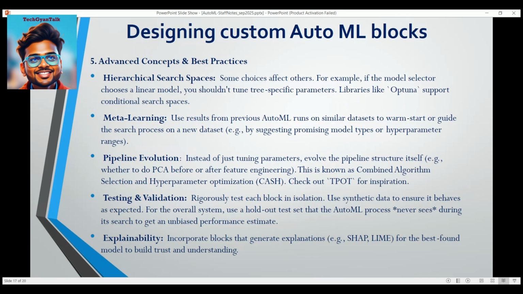And that will move to the next, which is advanced concepts and best practices in designing custom AutoML blocks. Those are hierarchical search spaces, meta-learning, pipeline evaluation, testing and validation, and explainability. Hierarchical search spaces: some choices affect others. For example, if the model selector chooses a linear model, you shouldn't tune tree-specific parameters. Libraries like Optuna support conditional search spaces.